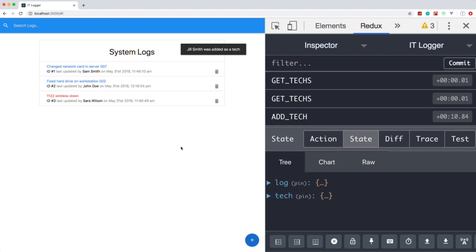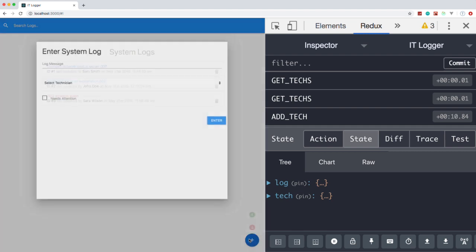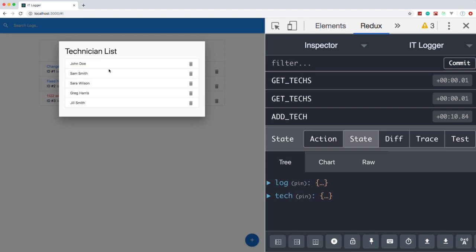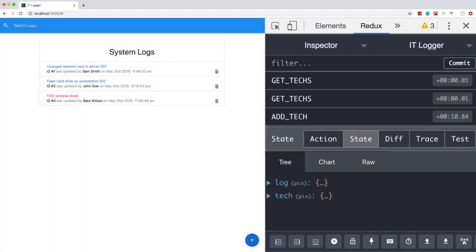Cool. All right, so I think that we'll stop here, and then in the next video, we're going to add delete functionality. We want to be able to click the delete button and get rid of the tech as well. So I'll see you in the next video.